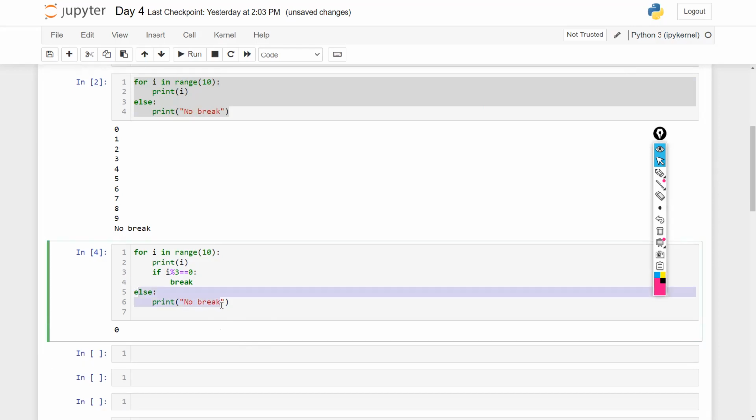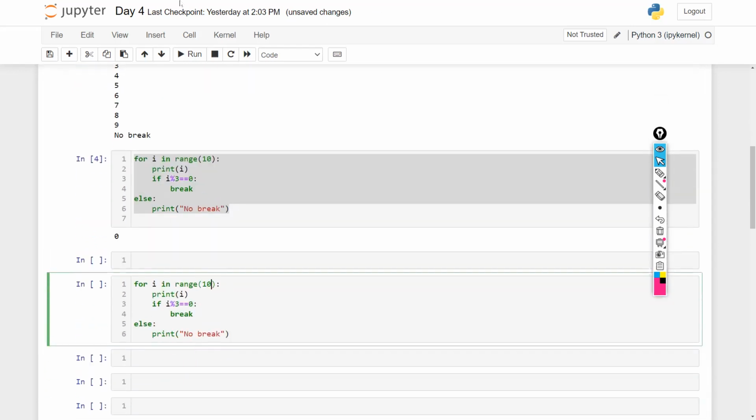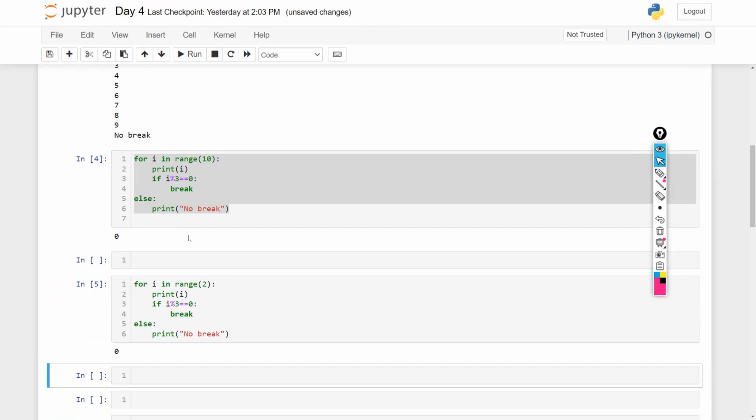Else is just used to check if your loop by chance broke or not, if there was a break anywhere in the loop or not. So if your loop never breaks, you would be printing the else part. Now see, if I run the loop from 1 only till 2, my loop will never break. i modulus 2 equals 0, so 1, 0, 1.